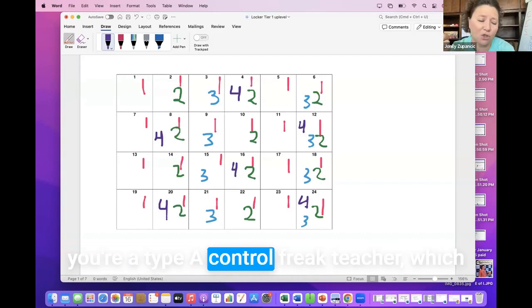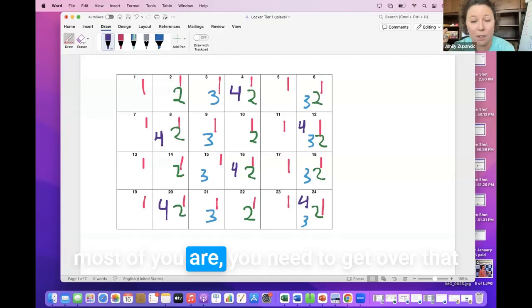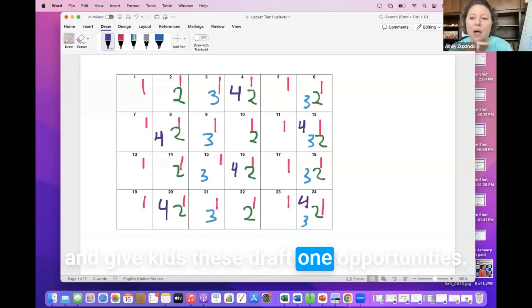But if you're a type A control freak teacher, which most of you are, you need to get over that and give kids these draft 1 opportunities.